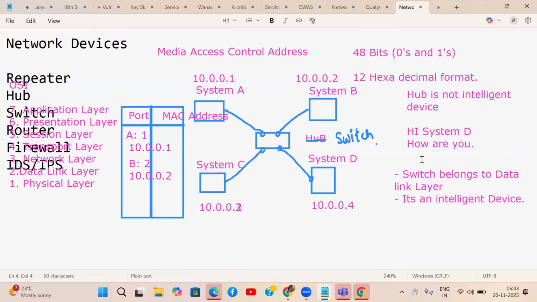So this is about the switch. Any doubts here? Any doubts, guys, about the switch? Yes or no? That's totally fine. If you have any doubts, you can ask.